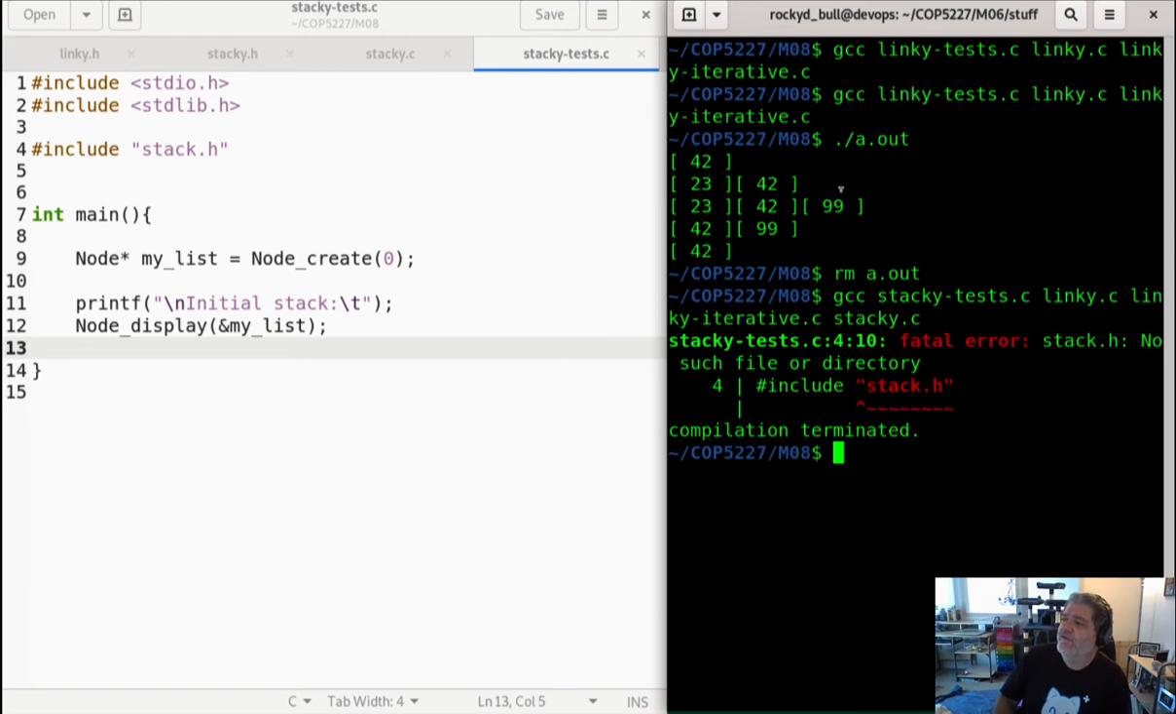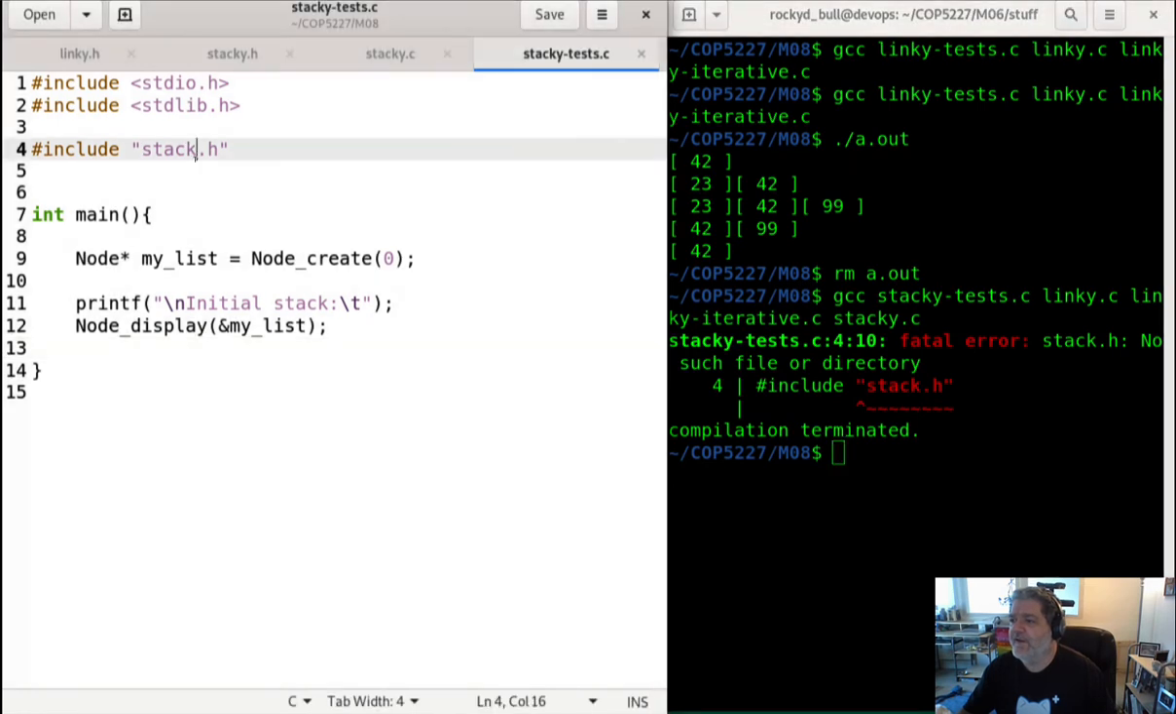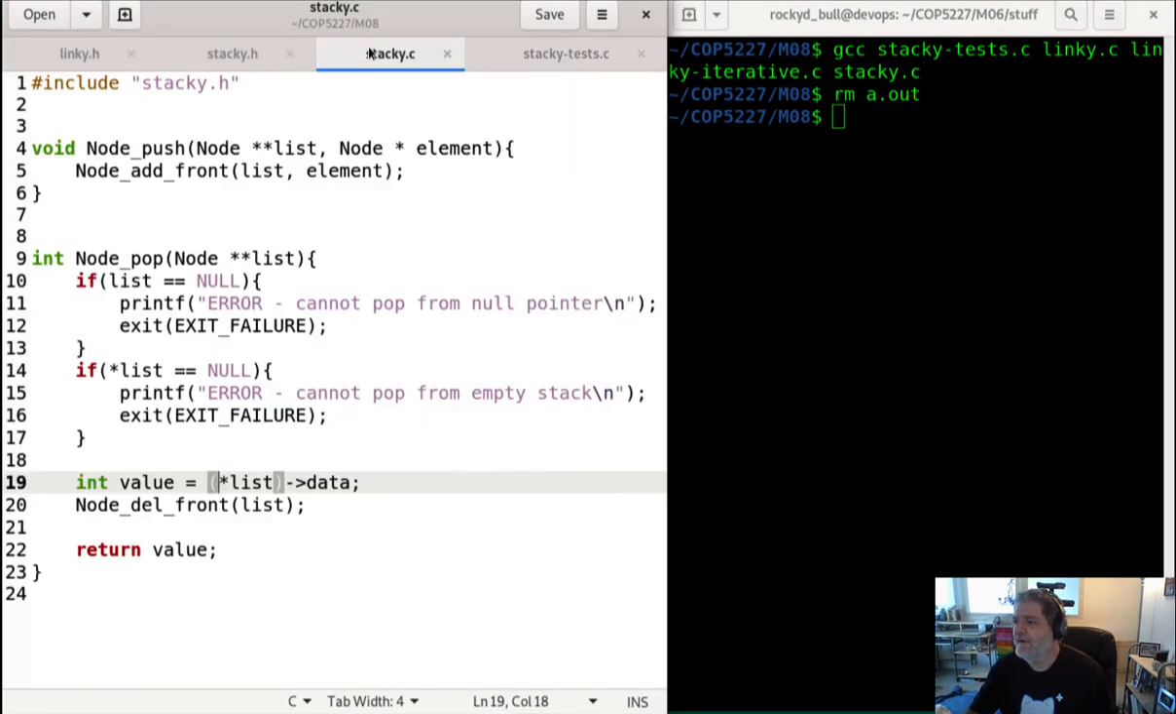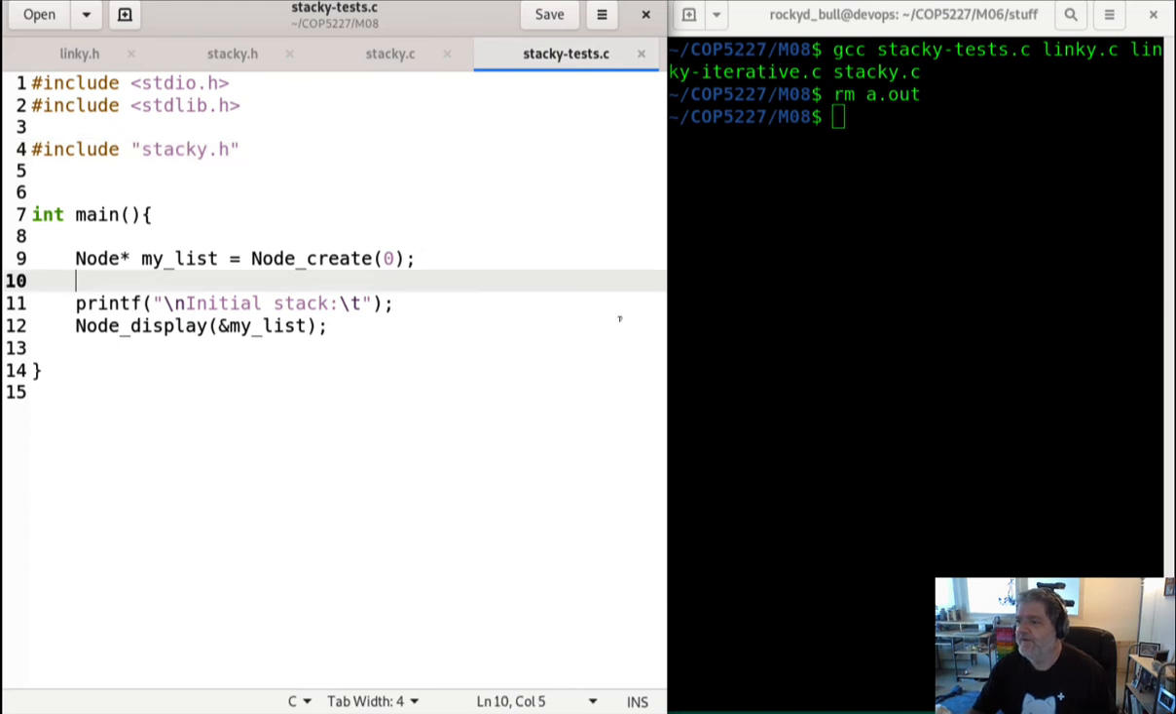Fatal error, stack.h, no such file or directory. So I did an include of stack.h instead of stacky.h. Here it is. Let me fix that. Try again. All right, it's compiling. Let's run it. It's not displaying anything interesting. What did I forget? Stacky-test.c, linky iterative, stacky.c. Oh, that's odd. Printf should actually show at the very least. I should have a printf here that says, "Hey, I'm your initial stack."